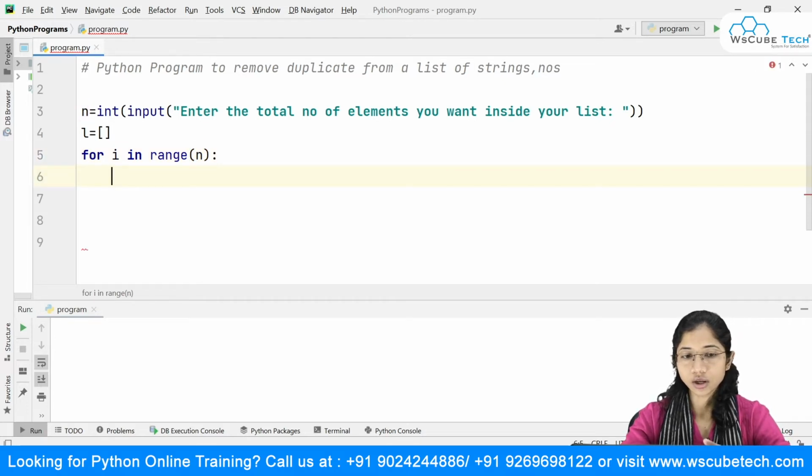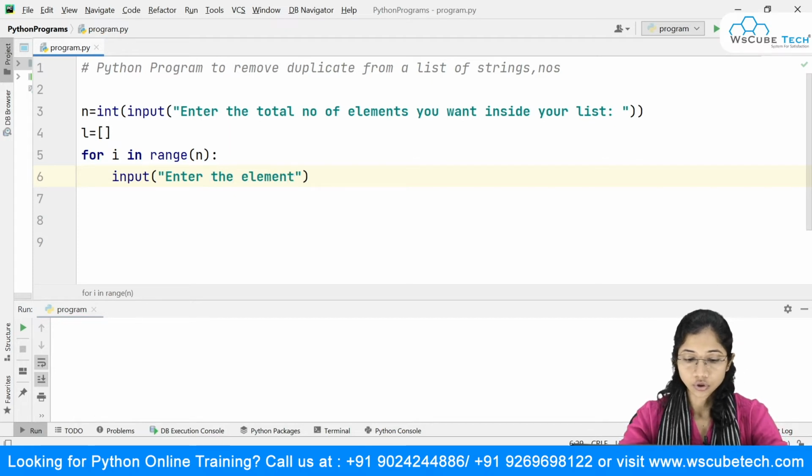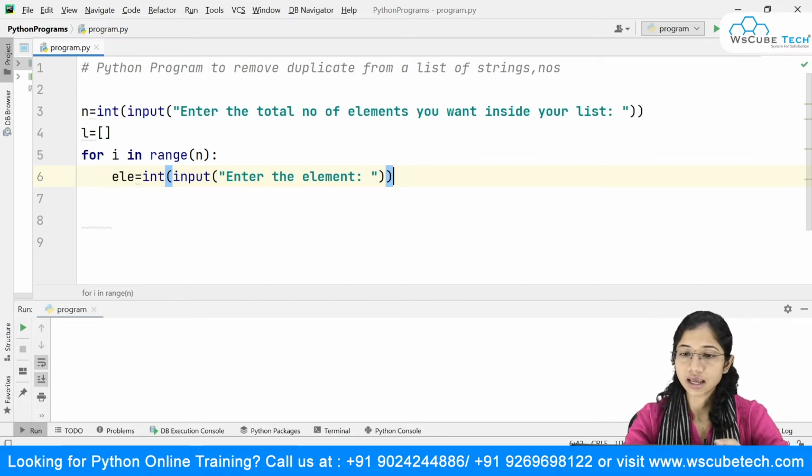At each iteration I want to accept an element from the user. So I'm going to use input and say, enter the element. The user is going to enter the element, and I will store it inside a variable named ele, and do the type conversion here as well, so this would be an integer. I'm taking the element from the user and putting it inside ele.